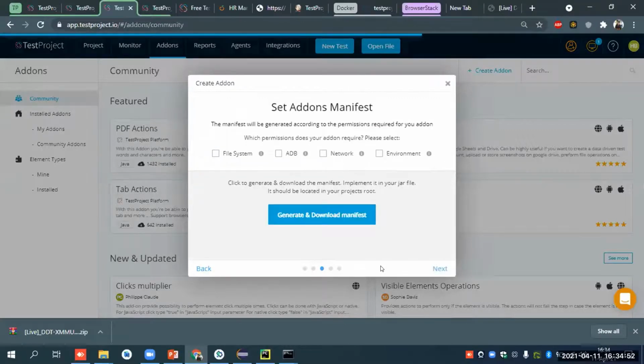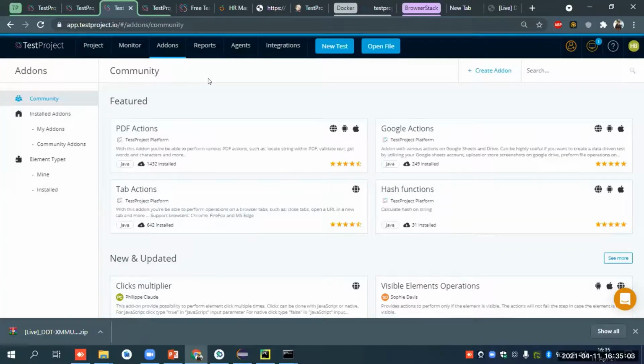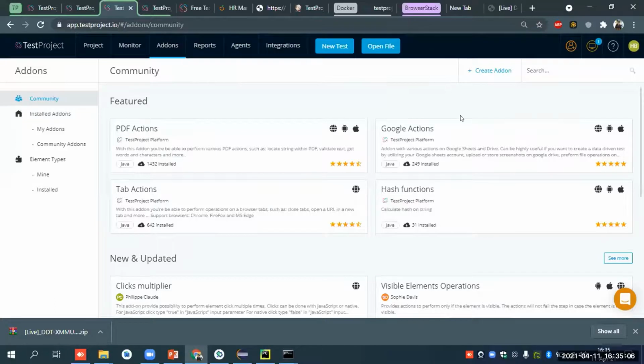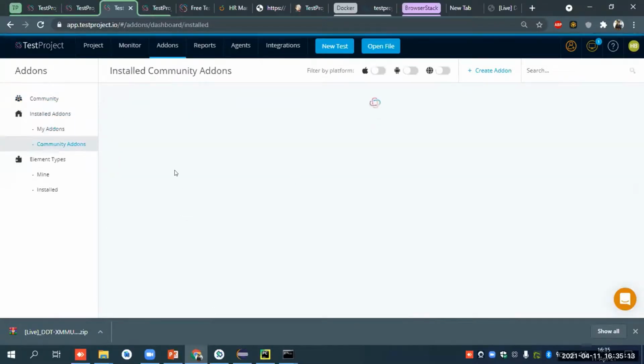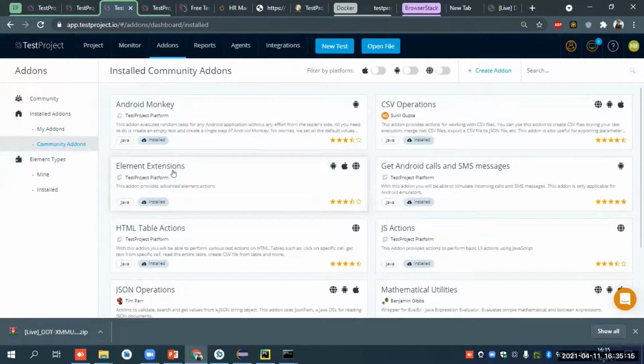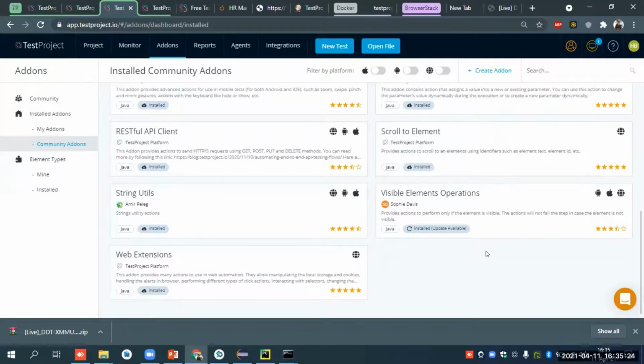After that, there will be one manifest file. That manifest file you need to have in your project itself and build it as a jar. What we did for our code test, we built a jar file and uploaded it. After uploading, it will show under your My Add-ons. If you want to make it visible to the community, you can just mark it as visible, and it will be available for all the users of TestProject.